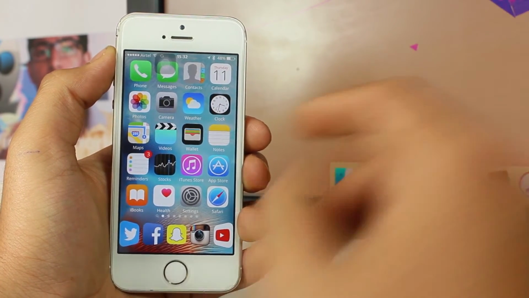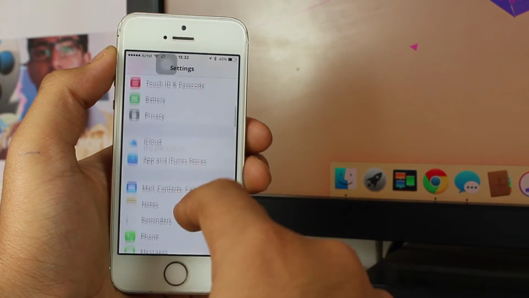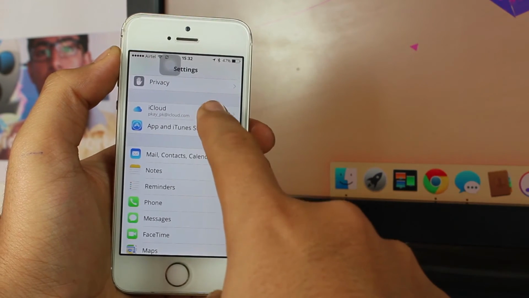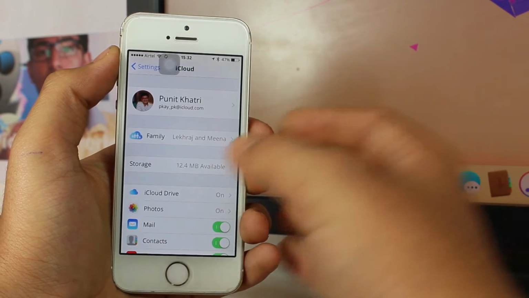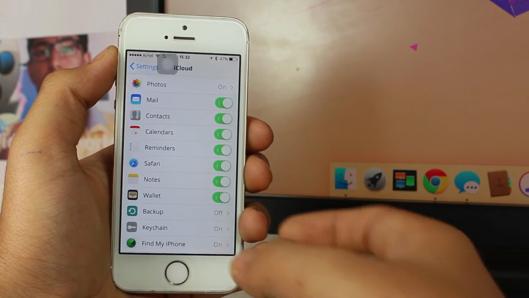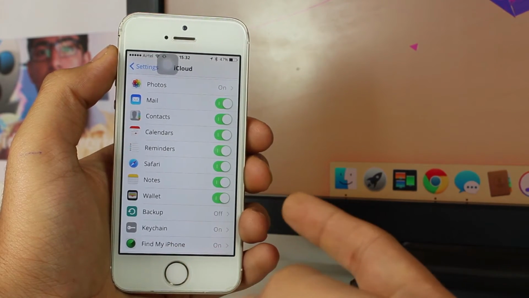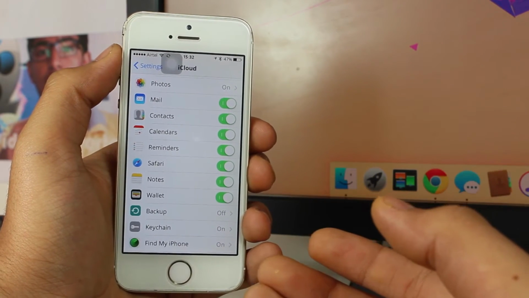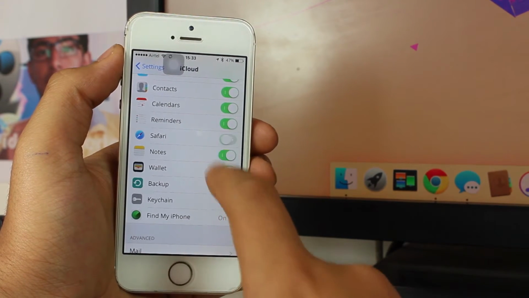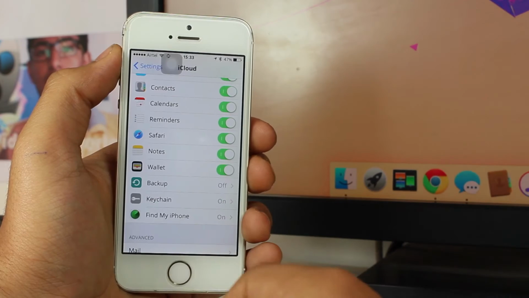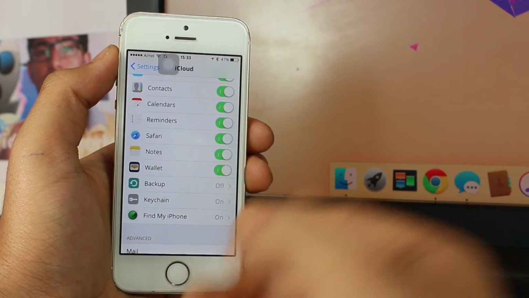Just go ahead and get into Settings. Once in Settings, scroll down and search for an option that says iCloud. Tap on iCloud. Once you're in iCloud, scroll down and see an option that says Safari. If this is toggled on and shows a green bar, it means the bookmarks from your iPhone are being synced to your iCloud account. If this is toggled off, you can just toggle it on in order to sync the bookmarks you save on your iPhone to your iCloud account.